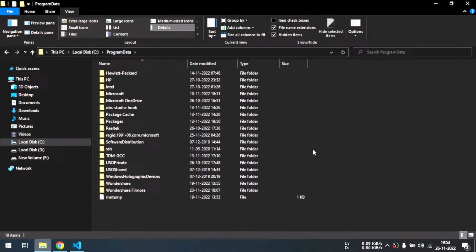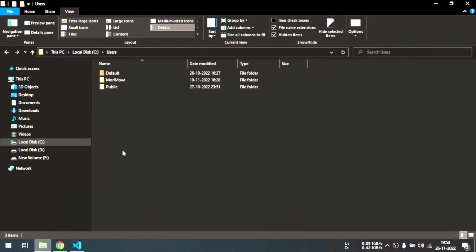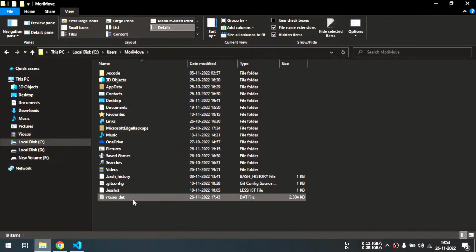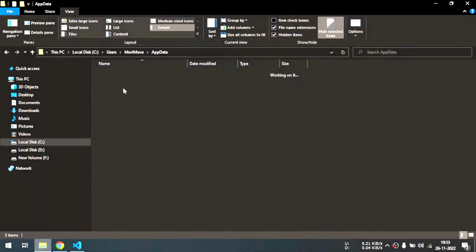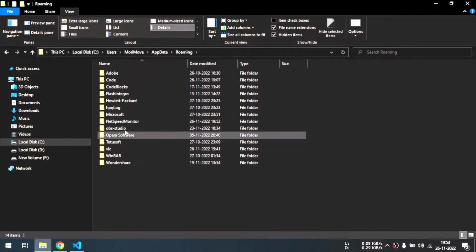If it's not there, then do nothing and go back, then click on users and your username, then AppData, then roaming. The MySQL folder is not here, so you have to delete folders in four places: in program files, in program files x86, in program data, and in the roaming folder of your user files. So MySQL is now completely uninstalled from your PC, and you can reinstall it in the future if you want.